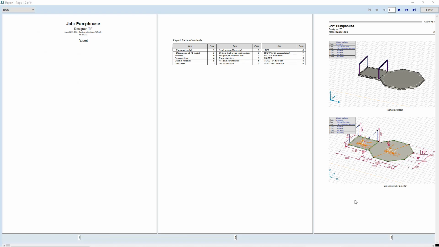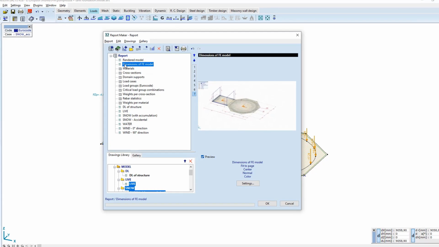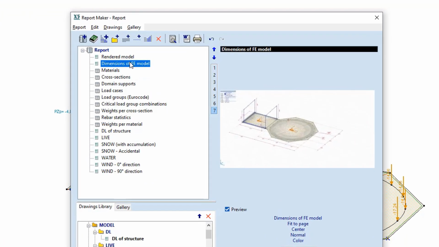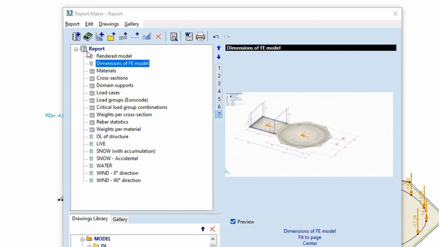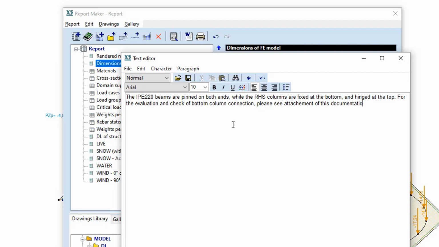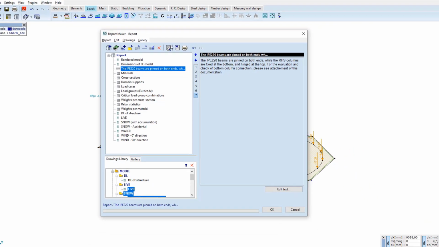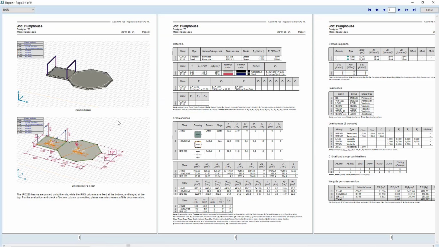Let's say you want to add some notes here, in this empty space, describing the static system of the beams and columns. You can go back to the report maker and find this picture, and then you can insert text into the report. Here's the text editor. As you can see, the text is included here at the right position in the document.